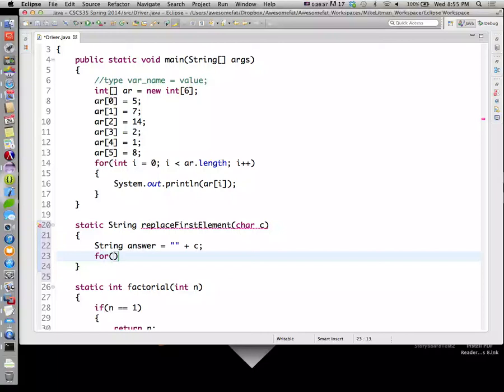Now we're going to create a loop. This loop's going to start at the second character. So I is equal to 1. I is less than s dot, I'm sorry. We need to actually pass in a string here. So we're going to pass in a string and we're going to pass in the char that we want to replace the first character with.